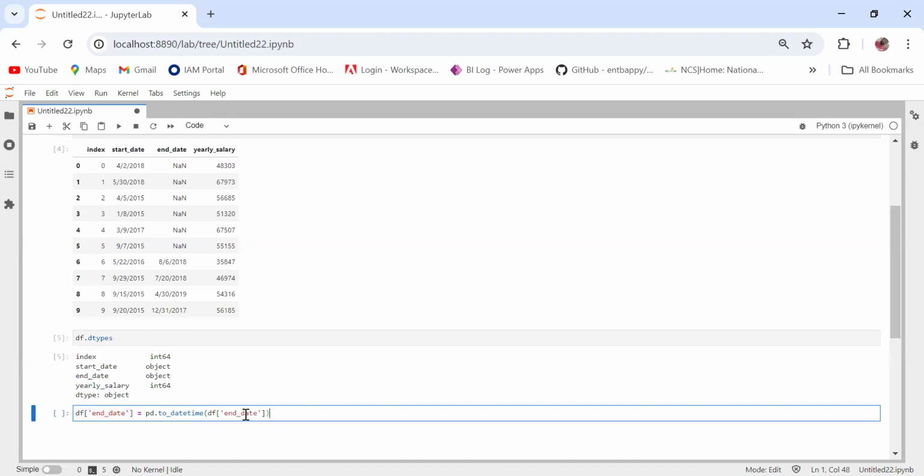Now you might be having a question: why am I using just end date and not start date? Because as I've mentioned, churn rate is nothing but when a customer leaves that org, that customer is getting churned. So wherever the end date is available, those customers are no longer part of the organization. So we have to take that into consideration, and that's why I'm taking end date over here.